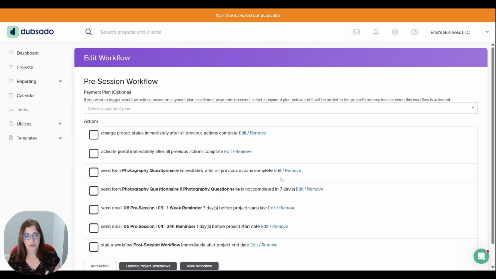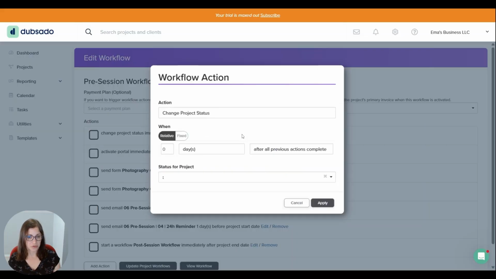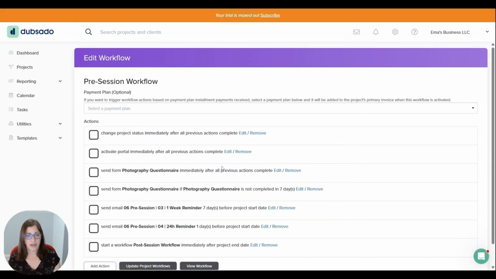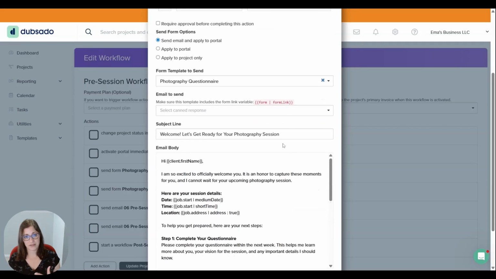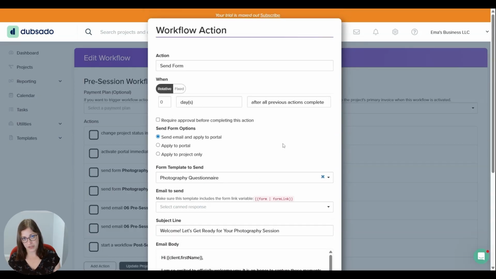So the first steps are basically changing project status to booked and activating the portal for them. So if you're using the portal, this is where you can do that. So you don't have to remember to do it. It will do it for you. Then the next step is sending the photography questionnaire. So this is technically the welcome email.